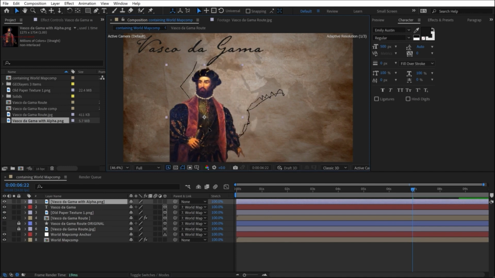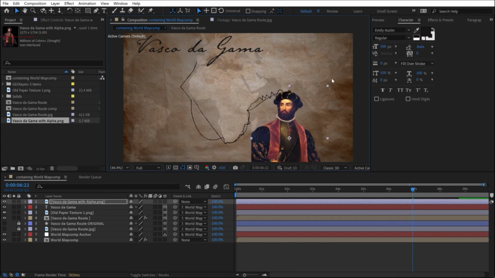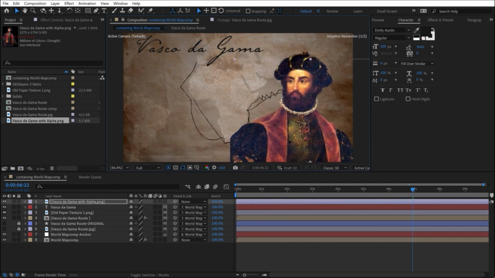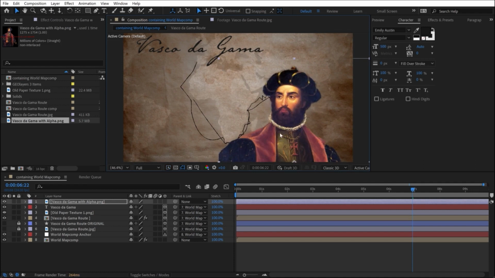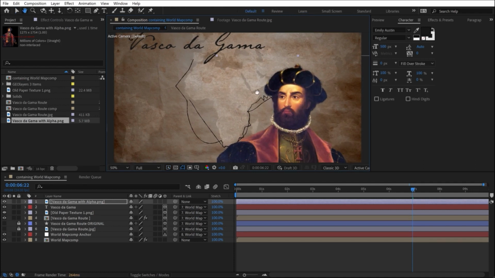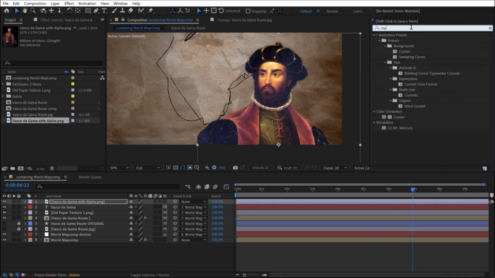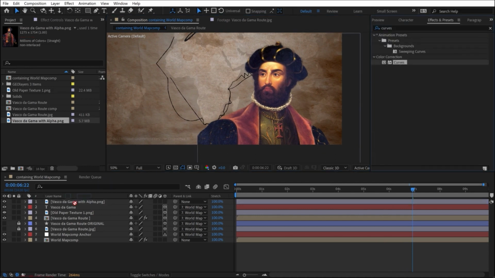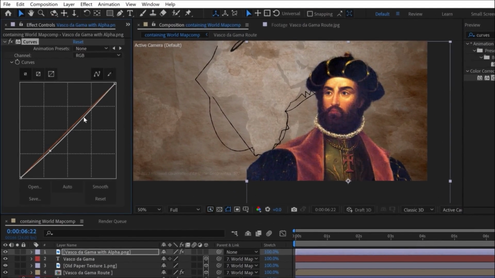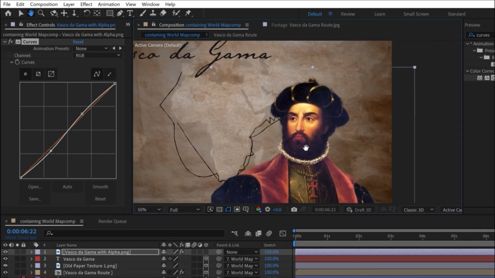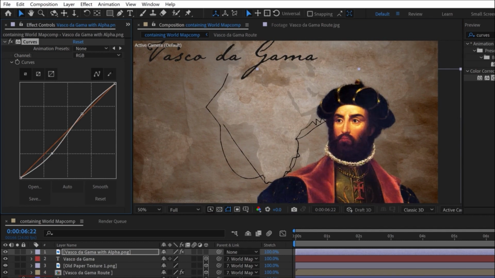So now we have our Vasco da Gama right here. I'll just scale this up and kind of position it right over here. And it's looking a little washed out, so I'm going to go to Effects and Presets, and we're going to grab a Curves effect. I'll drop that on the image, and now I'm just going to give it a little bit more contrast by adding a very subtle S-curve here.